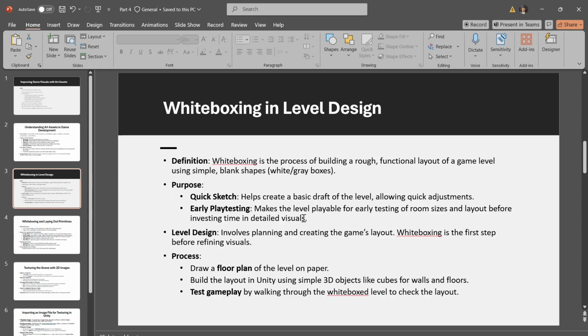So if you look in your textbook, there's a floor plan in figure 4.1, which shows a simple layout with four rooms connected by a hallway. This basic design helps guide the whiteboxing process when you move to Unity. In a real game, your floor plan would likely be more detailed, including where enemies, items, or other interactive elements are located. But for this exercise, a simple plan like the one in the example is enough.